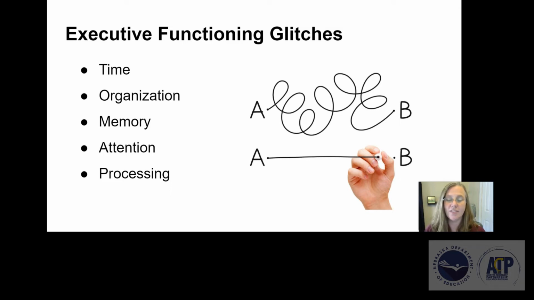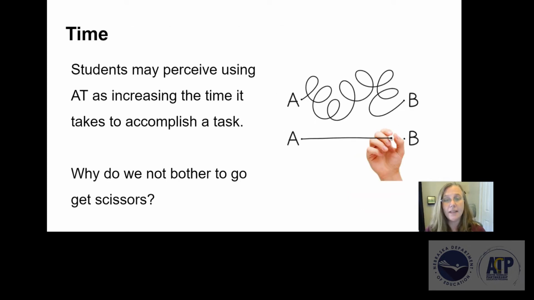Oftentimes, we view assistive technology as being more of that straight line. Instead of having to go through all of these steps from A to B, or maybe not even getting to B, the assistive technology may allow a student to go from A to B with very little difficulty along the way. However, if using that assistive technology increases the time it takes for a student to accomplish a task, or if a student simply perceives that it's going to take longer, that may actually end up having an opposite result. If a student feels like using the assistive technology is going to be that windy route from A to B, they are going to take the more straight route.